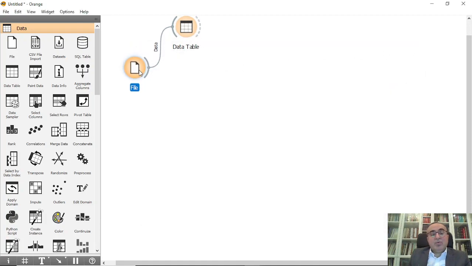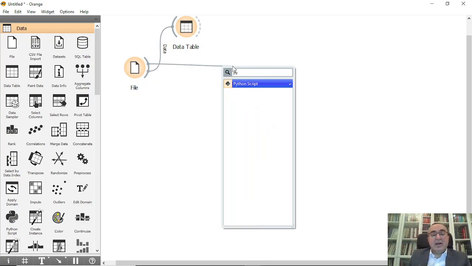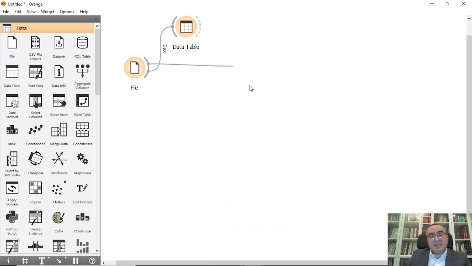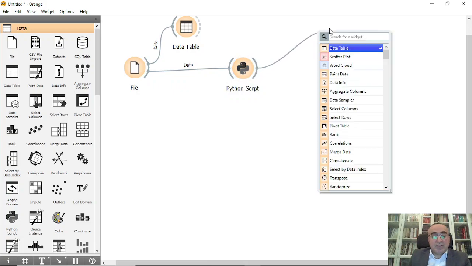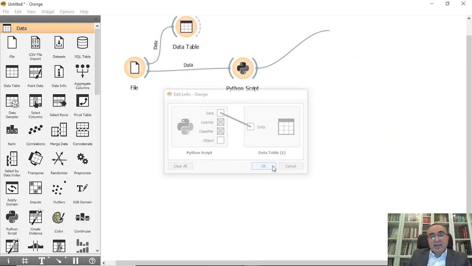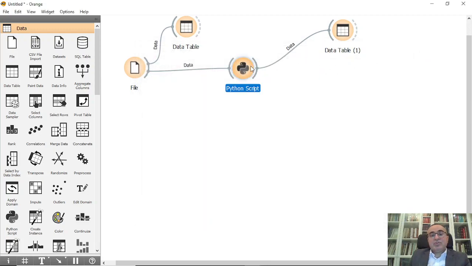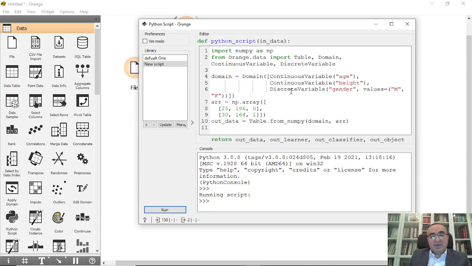Now let's connect to Python. If I connect to Python, I will search for Python Script. And from Python Script, let me just connect to, for example, also a Data Table. So initially, if you click on the data, you will definitely have some values, because we have code here.